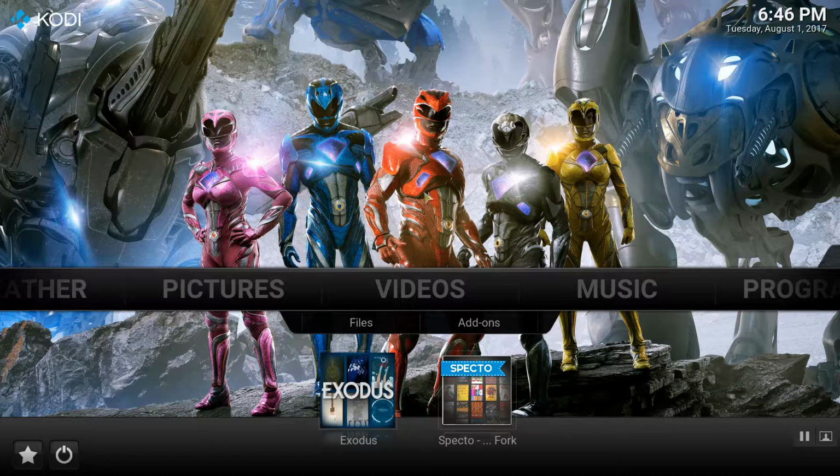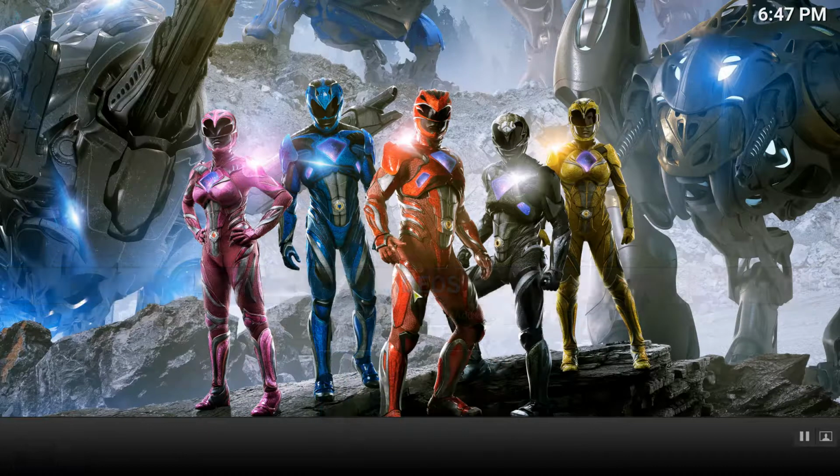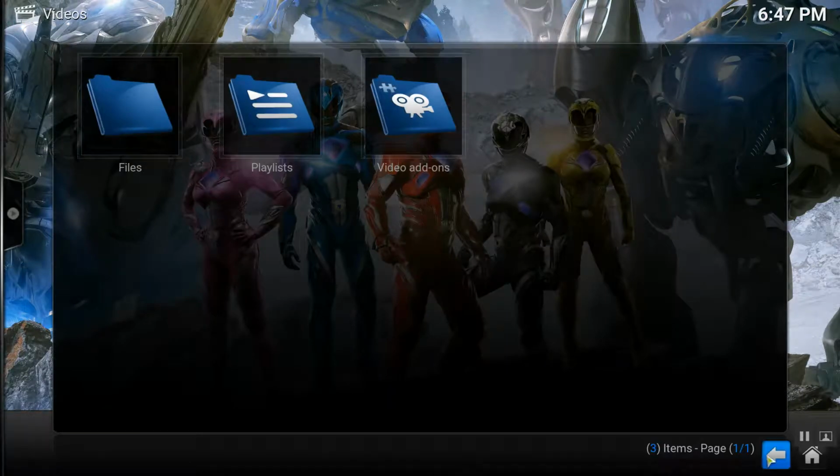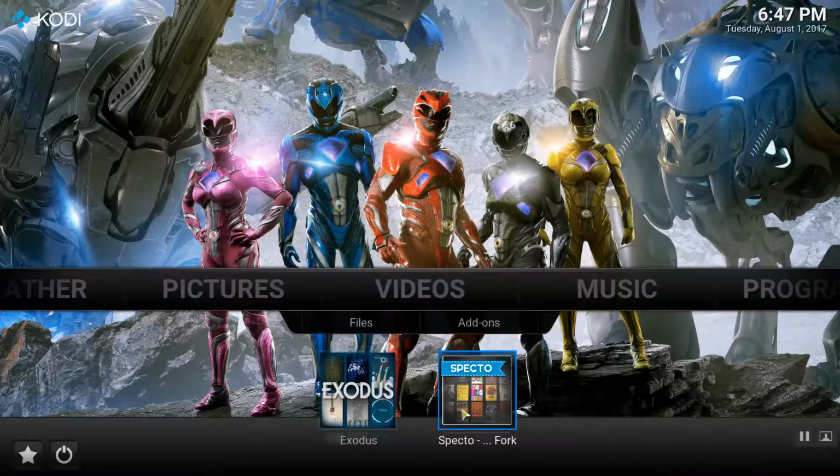Alright guys, in this tutorial I'm going to walk you through how to add shortcuts, or change shortcuts, on Kodi 17.3 using the Confluence skin. As you can see right now, under the video section I have shortcuts for Exodus and Spectogenesis fork.